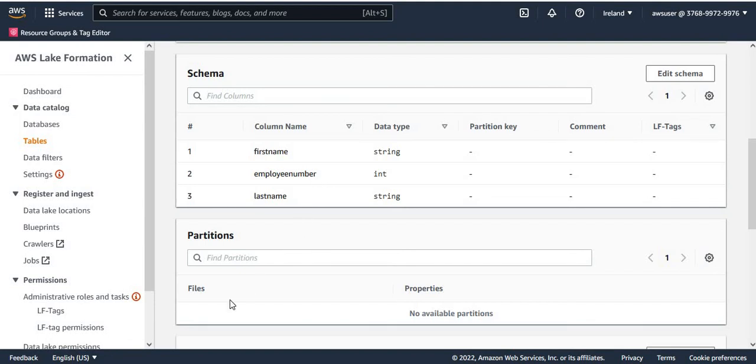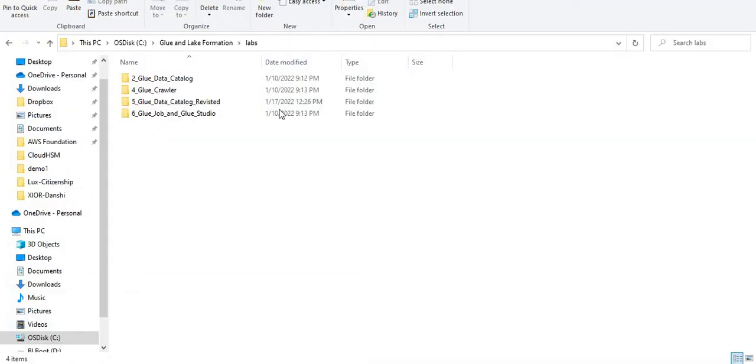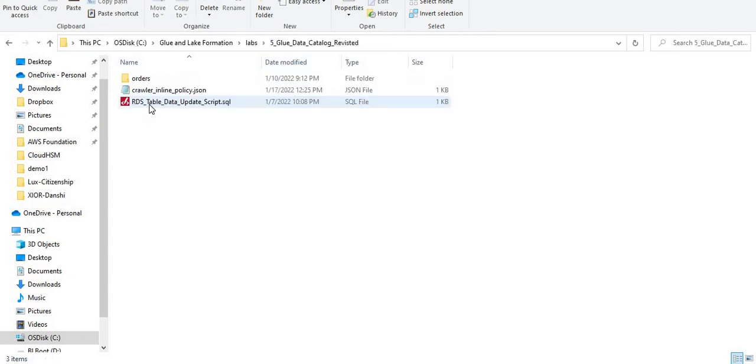For that, we have provided you lab files. If you can see here, we have provided you with the lab files. In the lab files, you have to use folder 5 in this case. In folder 5, I have provided an orders folder, which I'm going to use later in the lab today. Then I have provided SQL statements which you can use to change the schema of your table in the RDS database, and one JSON file which I'm going to use again later today.